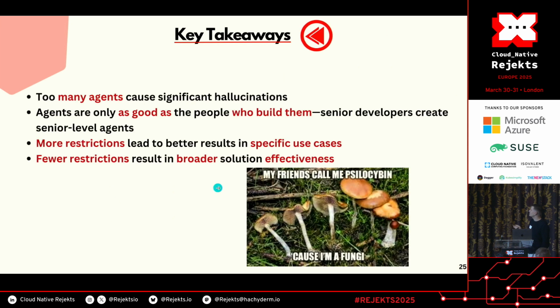So, key takeaways: if you have too many agents, it's like you're giving them magic mushrooms and they start to hallucinate.